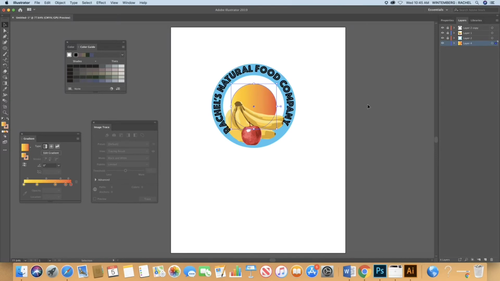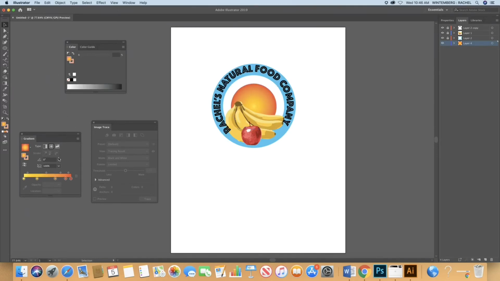So I've decided to create my circle in the bottom layer, and I'm trying to make it look like a sunrise. So I'm playing around with the gradient. You can rotate the gradient, you can change the colors. As long as it's selected, you can mess around with the colors.